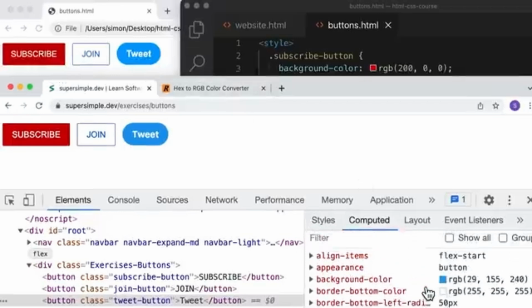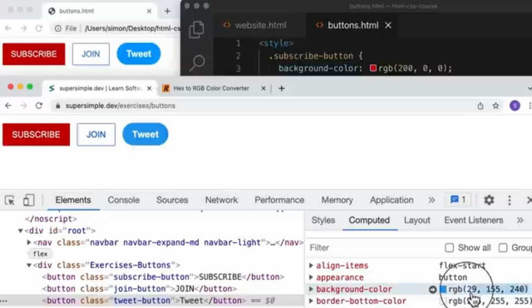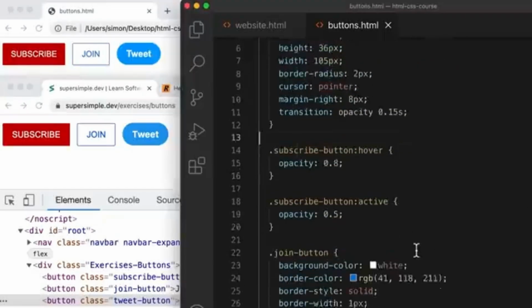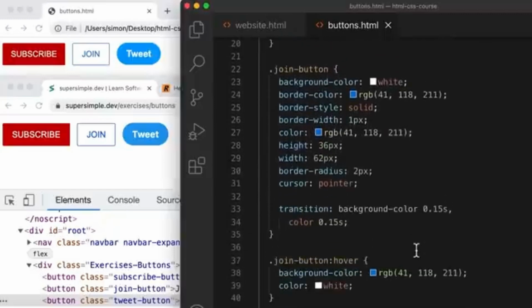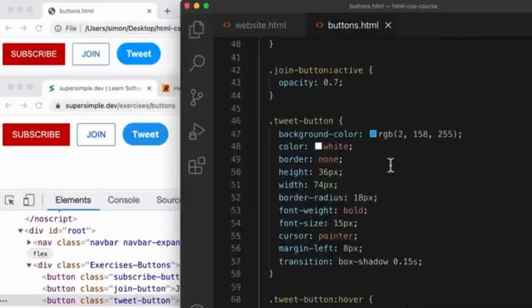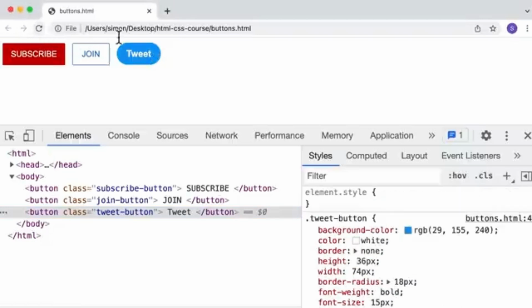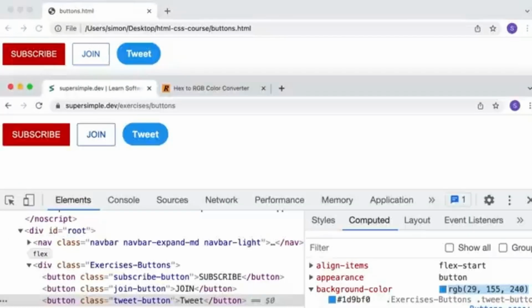So let's actually just use the background color here. We're going to copy this and paste this into our code. So we're going to get an exact color instead of trying to guess it like we were before. If I copy and paste here, save it, and now I refresh, now our button has the exact same color as what we have here.